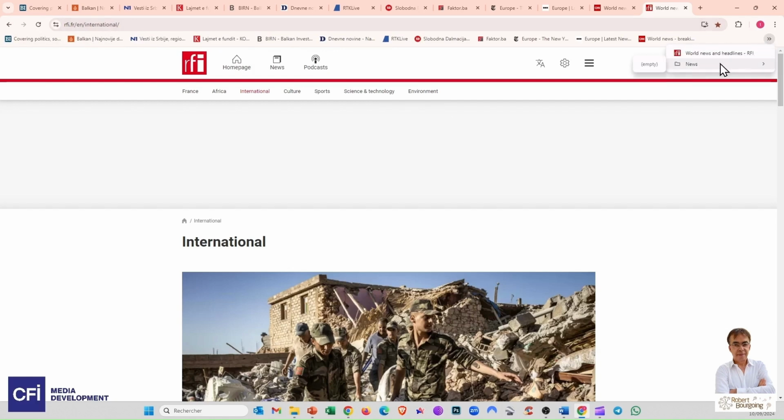Now I just have to left-click, hold down, and drag the bookmarks in this folder. You can also organize your useful sites into subfolders.